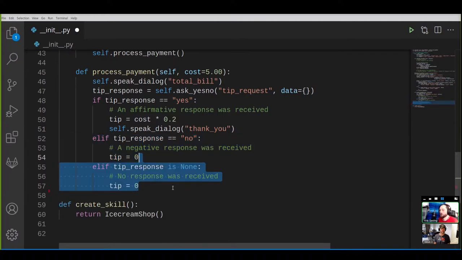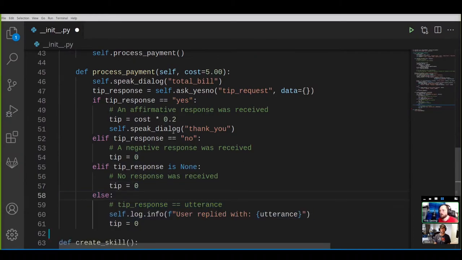The third one is that it can return None. So if we ask this question and the customer doesn't respond at all, they're sitting on their phone, whatever, it's going to return None. That tells us that no response, no utterance from the user was received. Then we can do what we like there. And finally, if the user responds with something, but it's neither an affirmative nor a negative response, so they might say bananas for whatever reason, that will return the full utterance.